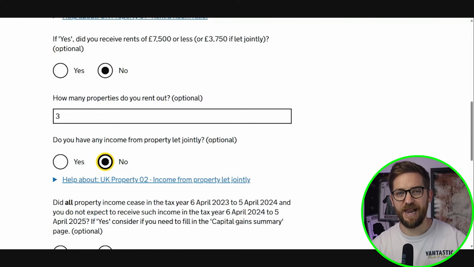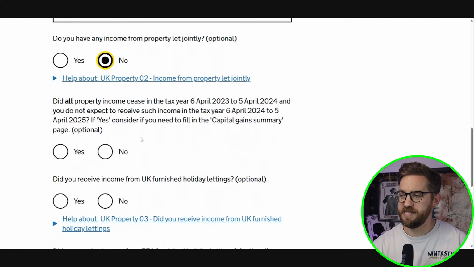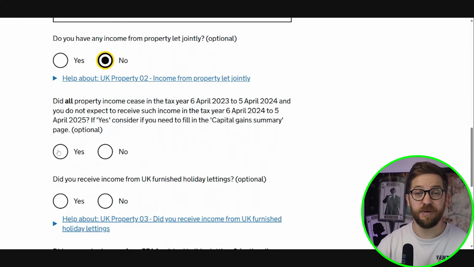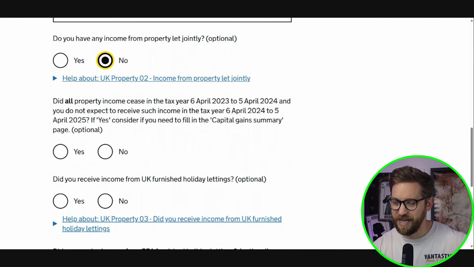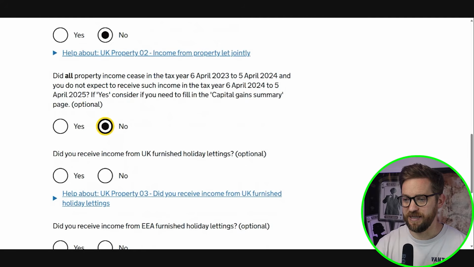You can make an election to split it back in line with the legal ownership or a different split, but it would be assumed that it is 50-50 if you haven't made that election. Did all property income cease in the tax year? So again, if you tell HMRC it's ceased, they're not going to expect you to complete a tax return or complete that section of the tax return next year. I'll say no because I'm expecting it to continue.